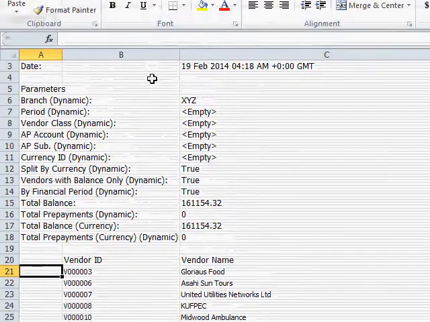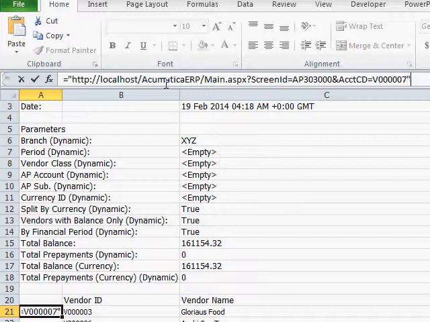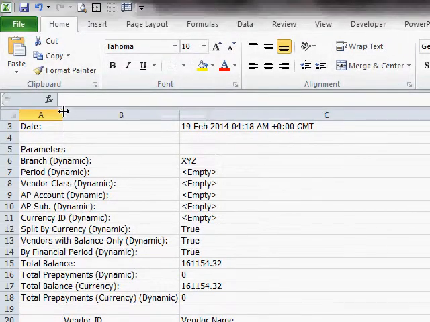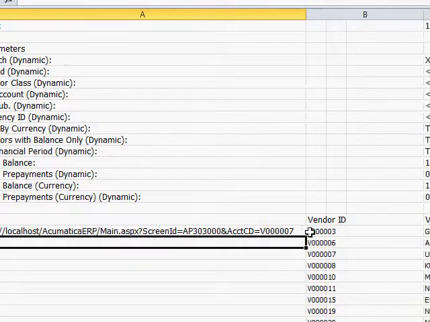And now I'll just put that link here in the formula bar. I'll do equals, double quote, paste the link, double quote, expand my column. And there's the link to that vendor maintenance screen. Now you'll notice here we have vendor 7 hard-coded, and we want that to pick up the vendor ID from the cell to the right.